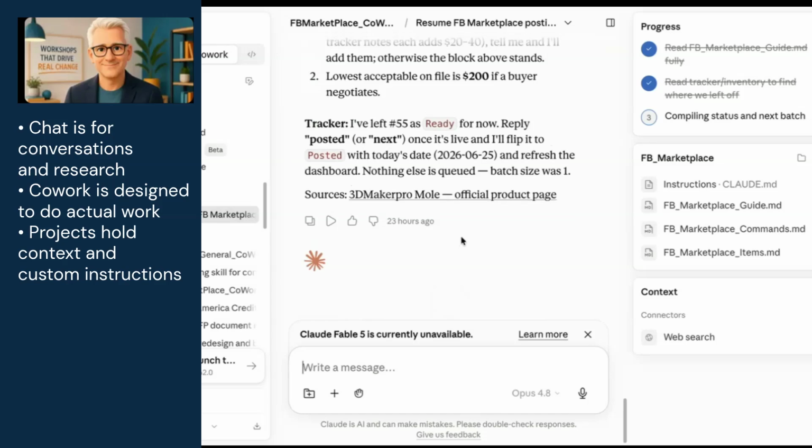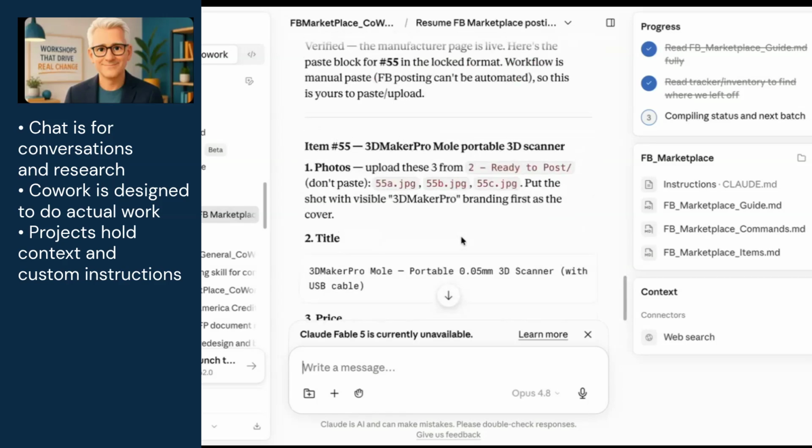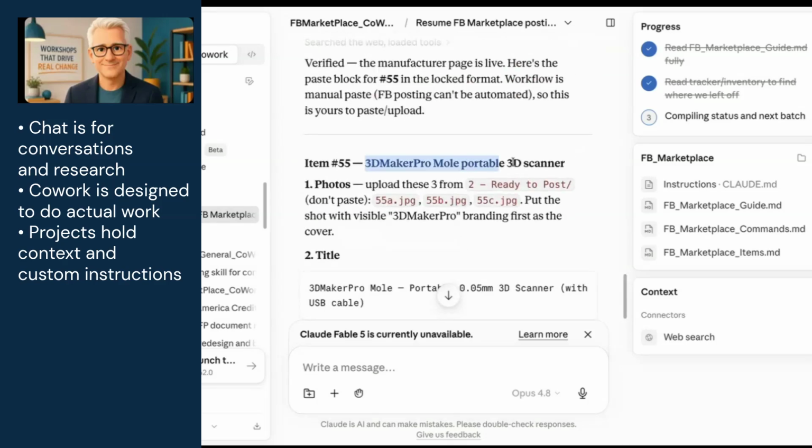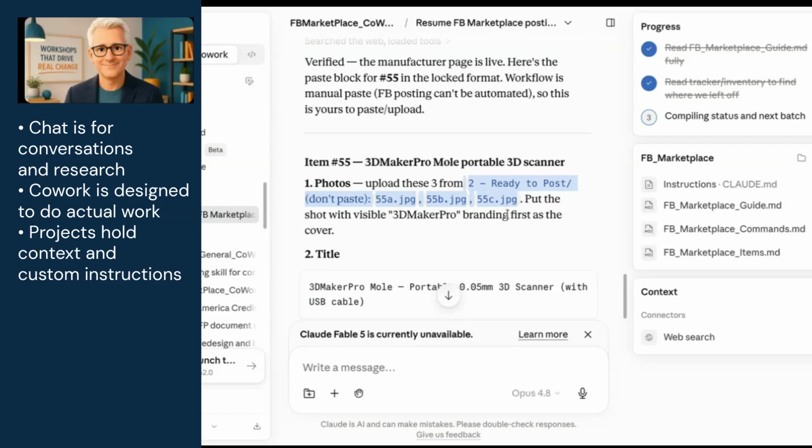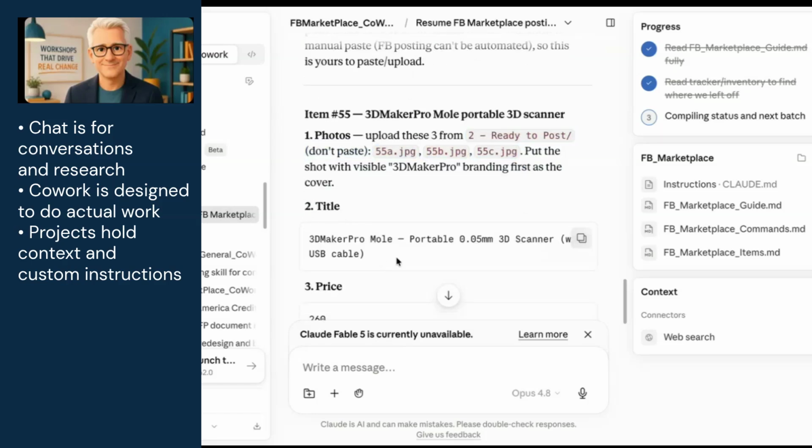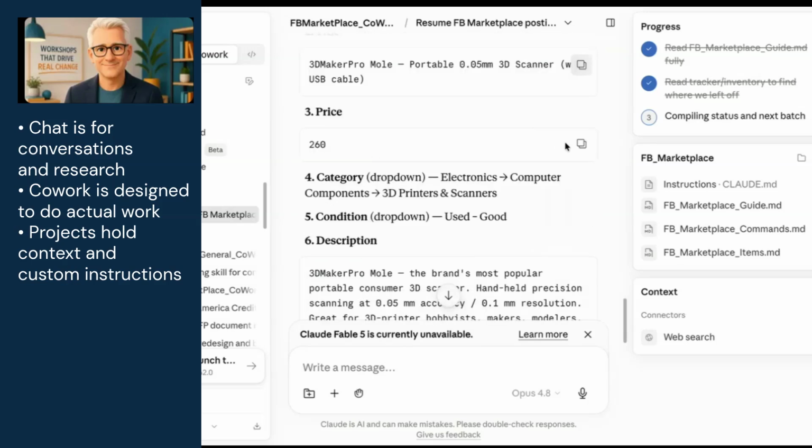I'll give you an example of the last one I did. This one here is item 55, 3D Pro Maker. It says these are the photos that you want to upload, already named and numbered for me in that folder, so I know exactly where to get them. This is the title. I made it copyable, so I can just hit one little button and paste it. Price, same thing, copy, paste.